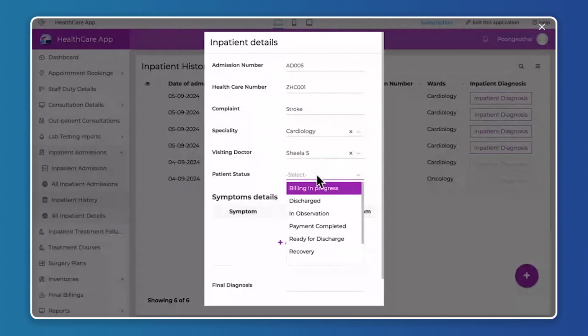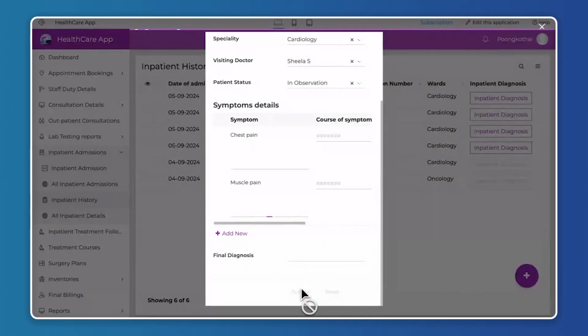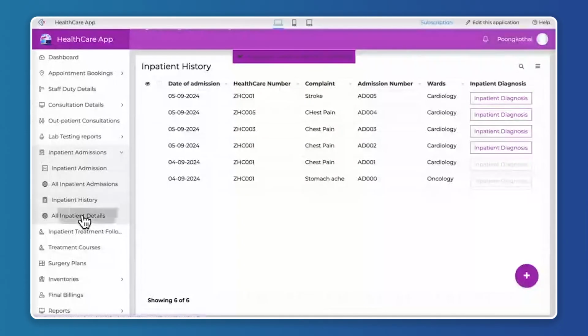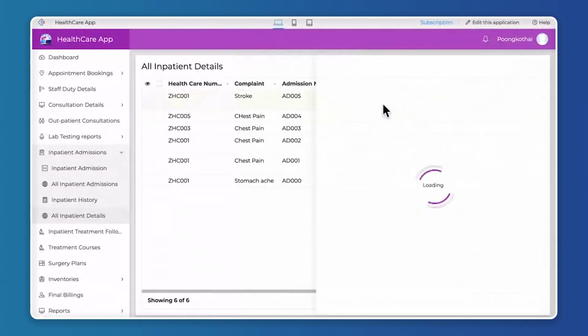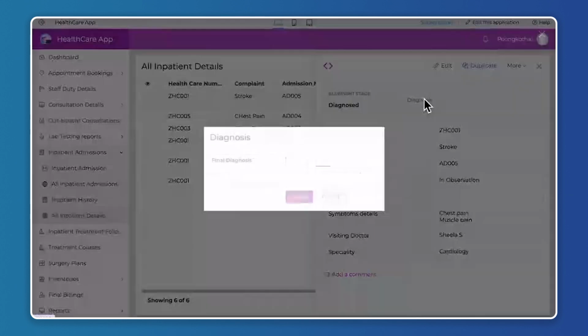The status will be in observation, and the symptoms. We'll just add the symptoms here. Once the symptom is added, we'll be able to get into the next part where the doctor will finalize the diagnosis. We'll click onto the blueprint process, and you can click onto the final diagnosis. He'll mention it is a stroke.